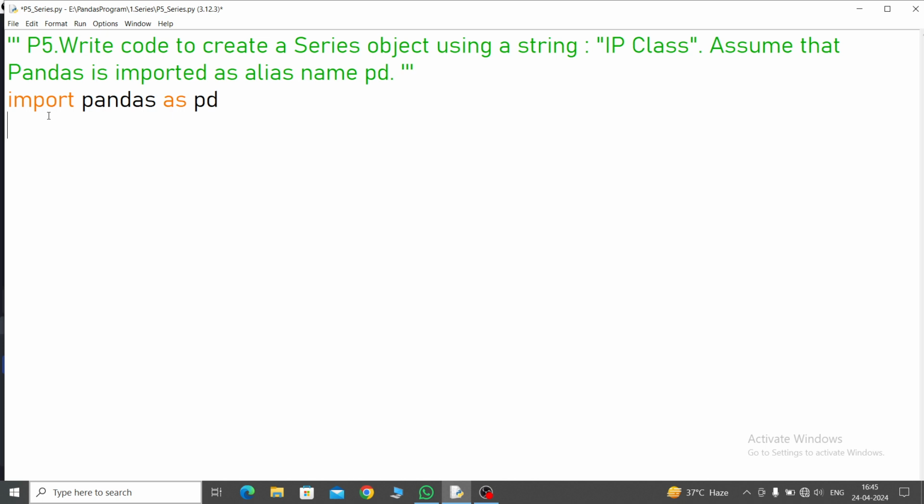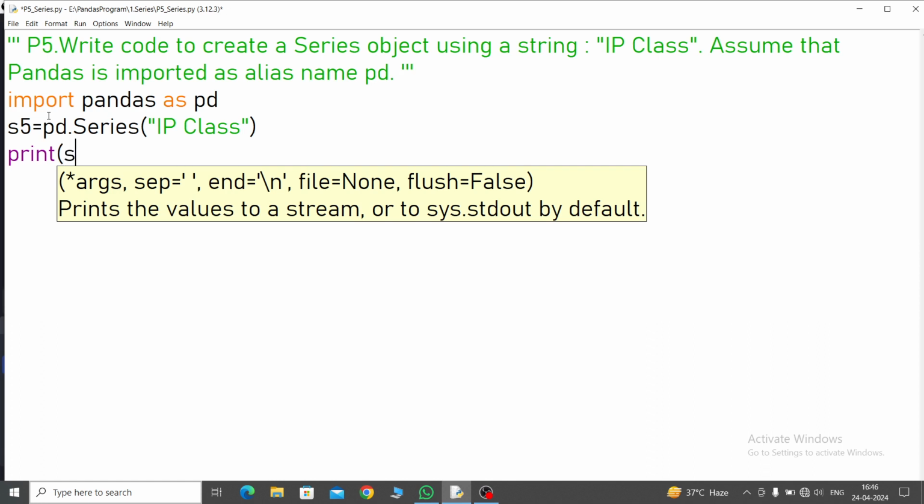Now S5 equal to PD dot Series, within the quotation IP class. Now close the bracket, call the print command, print S5.